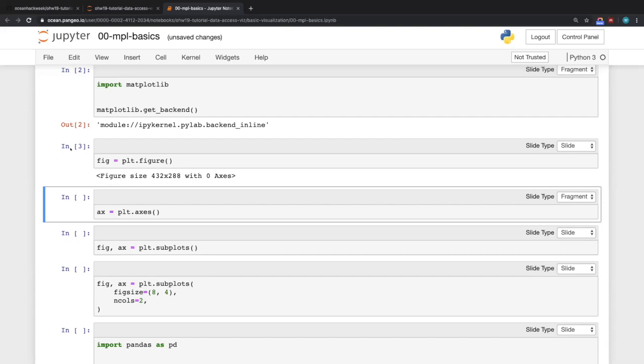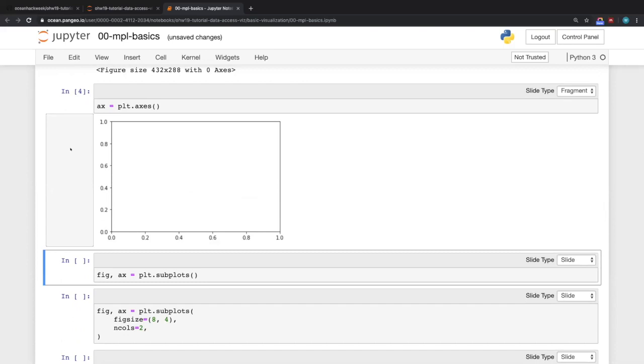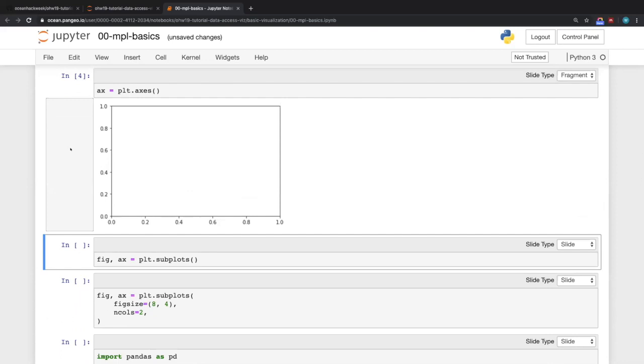So a figure alone doesn't do anything. We need to add some axes. And with axes, we actually have something, right? This is a blank axis from 0 to 1, it's the default. But we don't want to create a figure and an axis separately all the time when we're working with Matplotlib. We actually want to create them in one go.